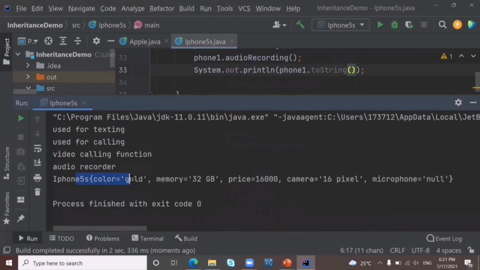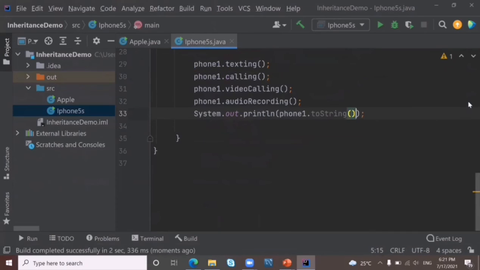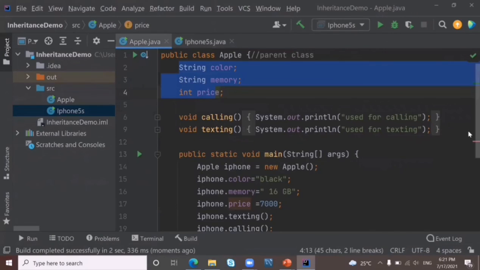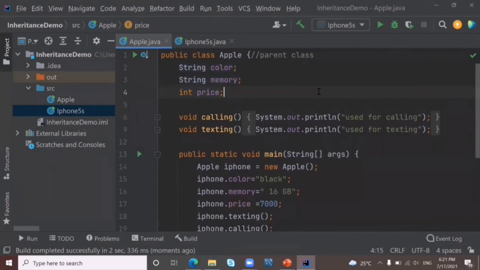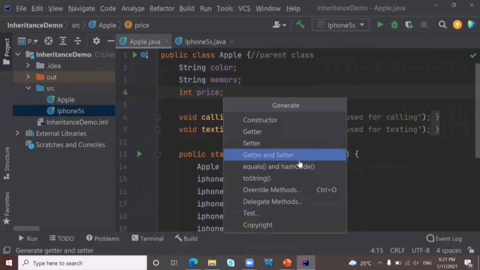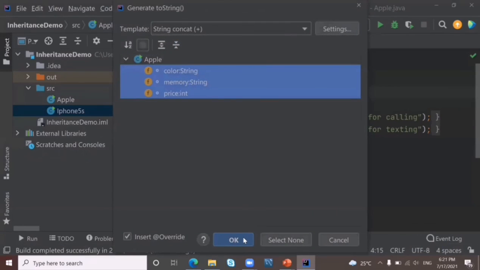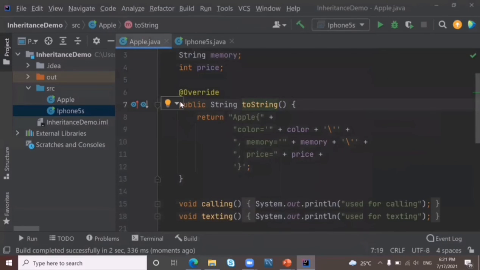See, iPhone 5s, color, memory, price, camera, microphone. For microphone, we haven't given a value. And this phone is used for texting and calling. It has a video calling function and an audio recording function. Now we are going to the parent class. There also we are going to do the same thing and create the toString method. Just right click on generate, click on toString, select all the variables, click on OK. See, we got the toString method here.